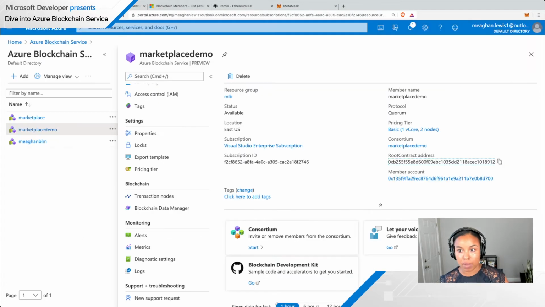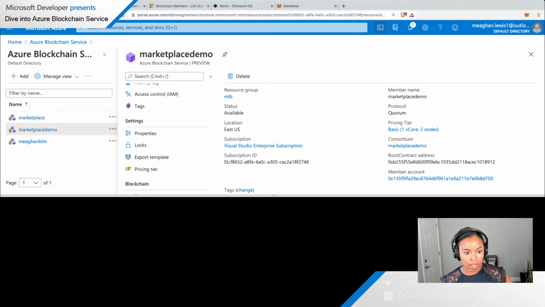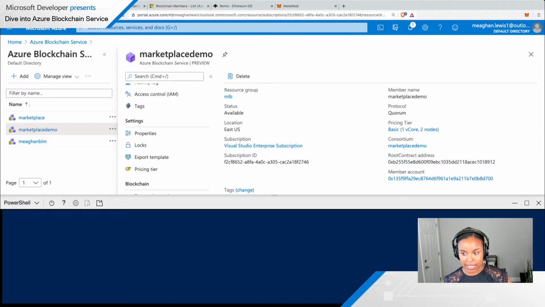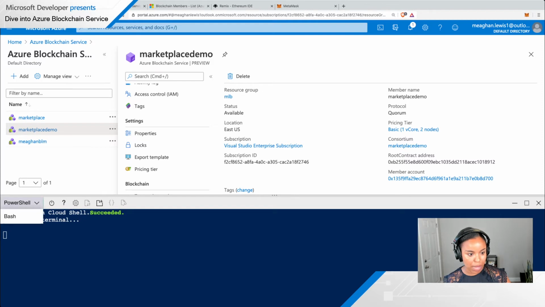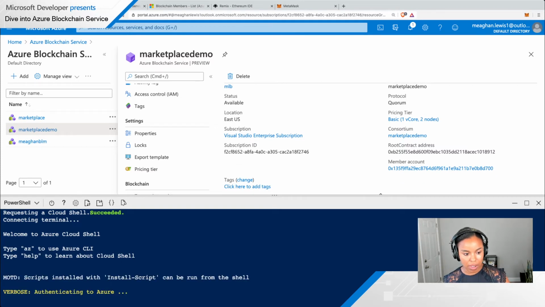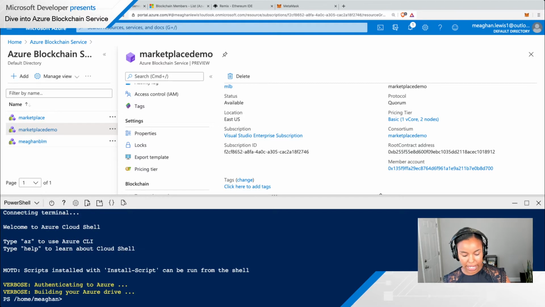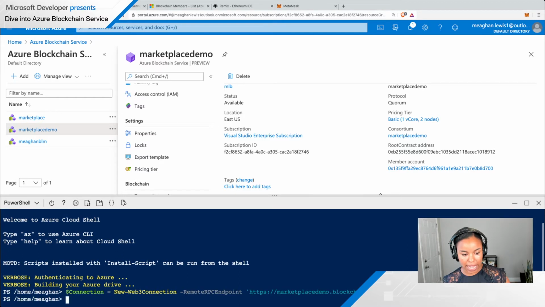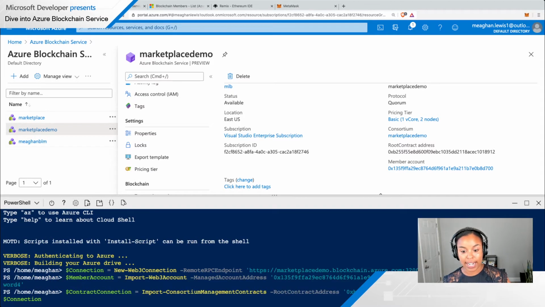And back in the portal, I'm going to open up the Azure Cloud Shell up here in the toolbar. I can just press that button. That's the quickest way to get this done. And I'm using PowerShell by default. I can also use Bash if I like. And after I connect to the Azure Cloud Shell, I can go ahead and paste over those Web3 connection cmdlets that I had previously created.